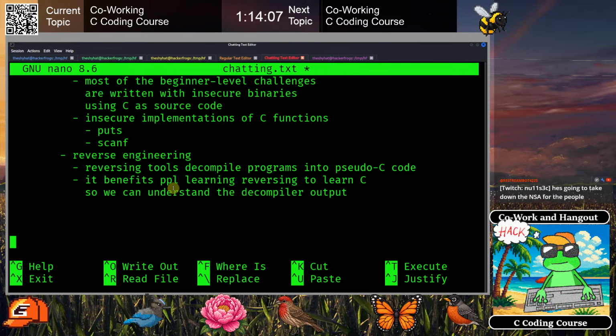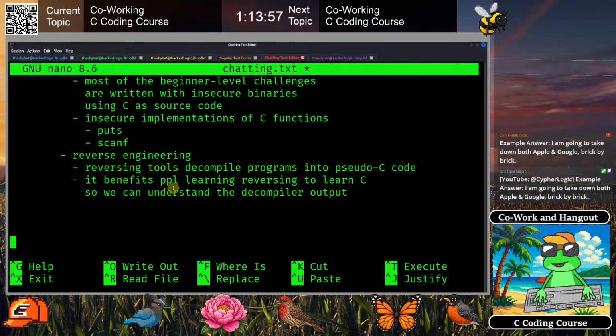Okay, Duck asks, what is puts? So puts is a simple function in C that just prints something out. But because puts doesn't check the size of memory, it can be insecure.